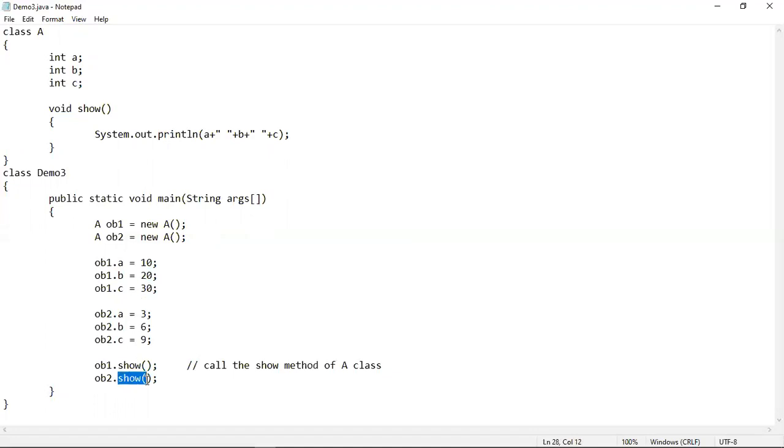Then we have called the show method again using the object ob2. This will also call the same method show of the A class. Whenever this statement is executed, the program control will be transferred to the show method of A class, and whatever code is written inside its body will be executed. That means the values of A, B, and C, which have been passed into the copies of A, B, and C using the object ob2, are 3, 6, and 9. They will get printed in the next line.